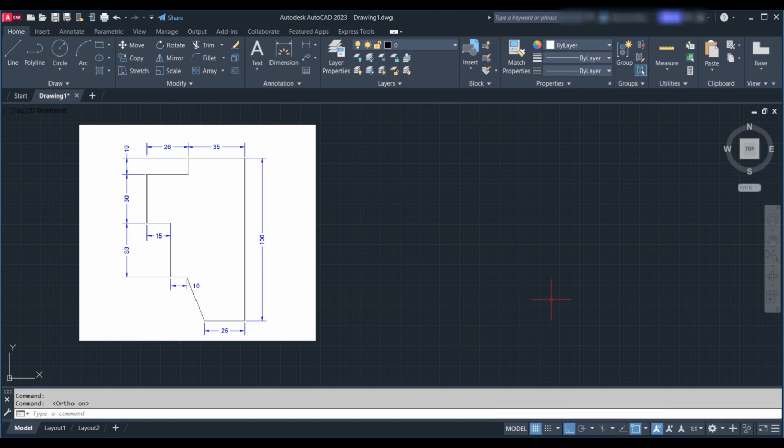Now I need to activate the line tool in order to draw these lines. Here is the line tool. I use the shortcut, type L, press enter. I start from this point. So I specify the first point by clicking anywhere on the drawing area. I click here. Now that the ortho is enabled, I can easily draw vertical and horizontal lines. Here I want to draw a horizontal line in this direction. So I move the mouse in this direction, not this direction. In this direction, type 25, press enter.